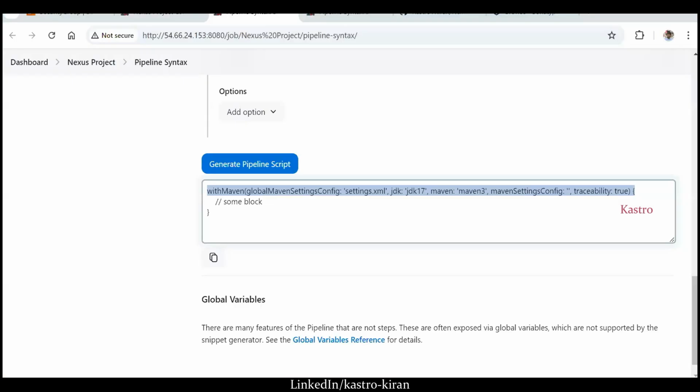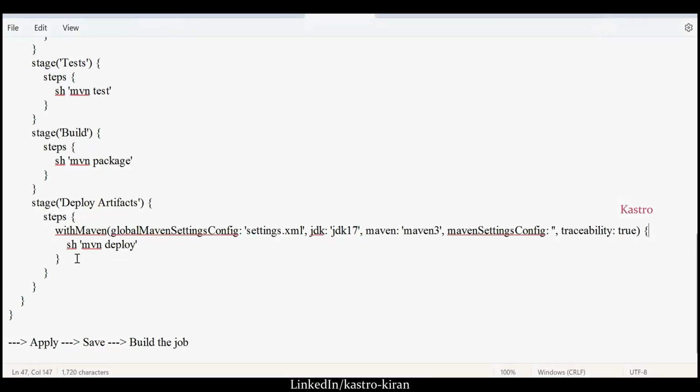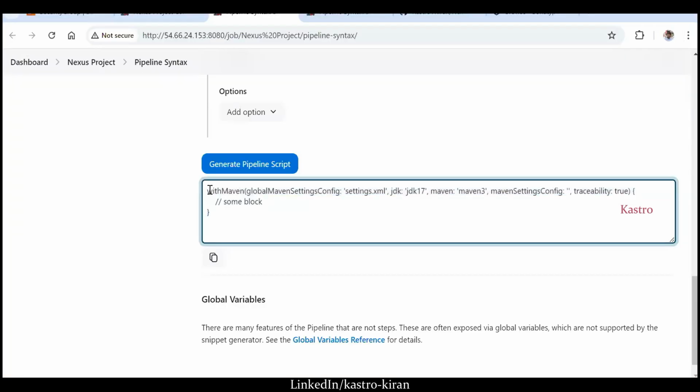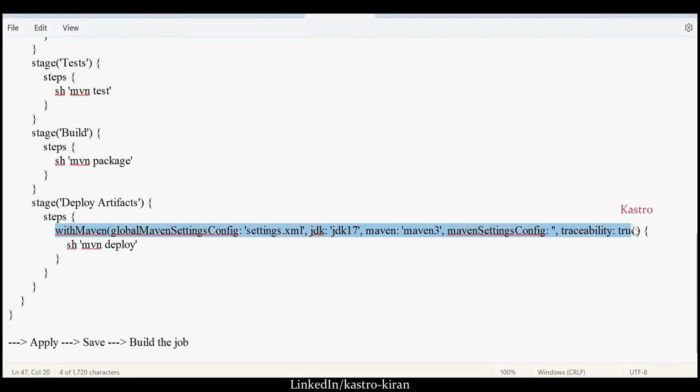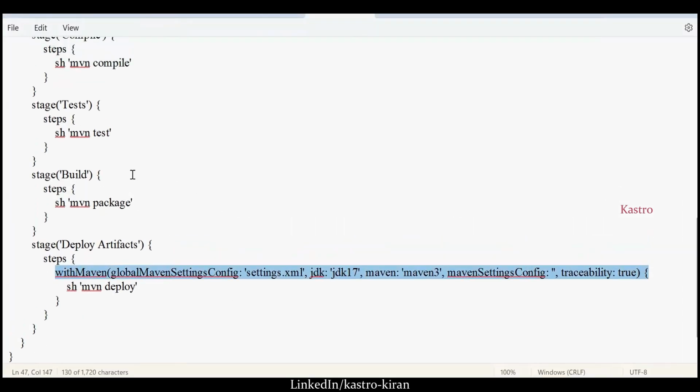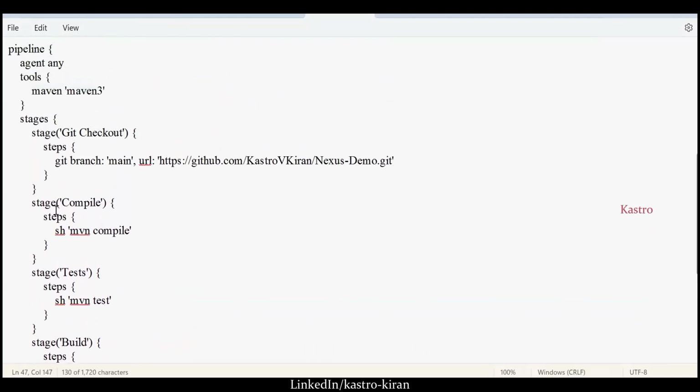No need to copy the entire thing because I have already configured that in a proper way here. So when you are using this documentation, only the line you need to copy. Only this line you can copy, and then you can paste it here. And you can see all the stages, whatever I have written manually, all these stages are also available here.